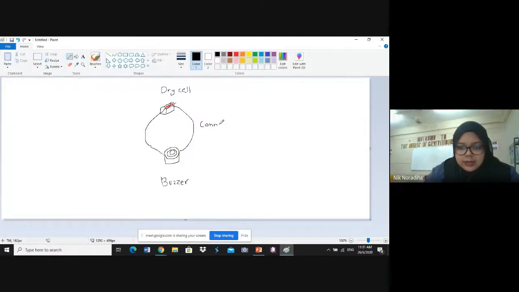Okay, connecting. Be careful with the spelling, okay? Okay, you can label inside your book now. It's okay whether you're using your exercise book or your activity book, as long as when you use the book to do revision later, you can understand what you sketched, okay? Connecting wires. So the first one, we have the dry cell. Then we connect the dry cell with the buzzer using connecting wires. All right, so we have done our sketching of the buzzer now.